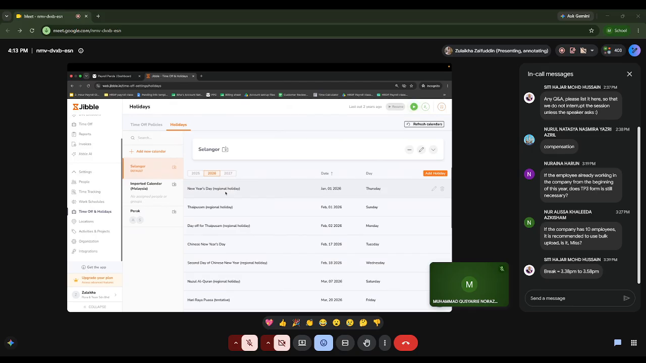Moving on to time off and holidays. Under time off and holidays, the first section we have is the holidays. This is where you can import the calendar automatically in Payroll Panda to check the public holidays. Different states observe different public holidays. Let's say your company is in multiple states, Selangor, Perak, so you can include the calendar over here and assign accordingly under people, which I am going to show you later, so that they will be able to follow the public holidays that their state observes.